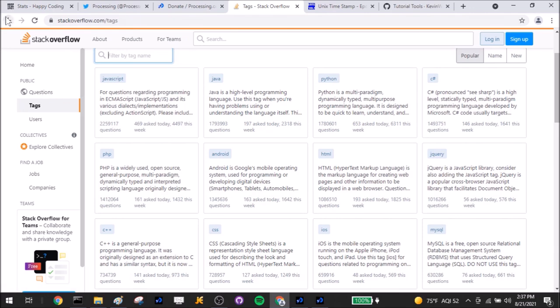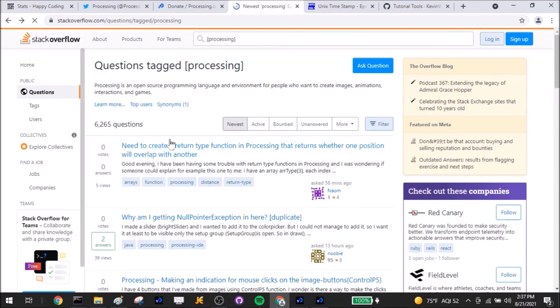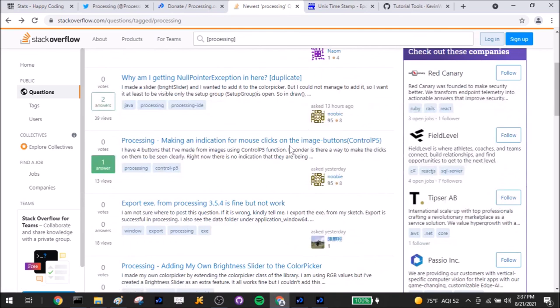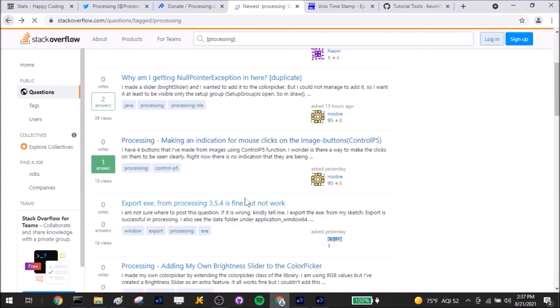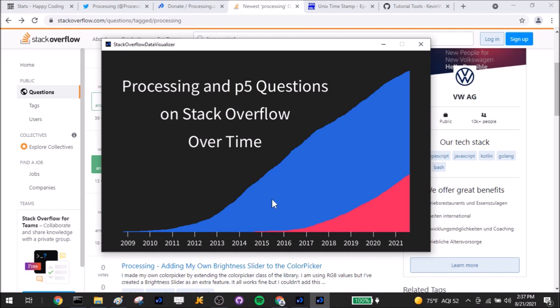So I have focused on questions in a specific tag. You could, I don't know, visualize which questions have answers. I've only shown questions in my chart. Another component to this chart could be answers. So maybe instead of just Processing and P5, there's a dark blue part of this that's Processing answers, and maybe a dark pink part that's P5 answers, something like that.